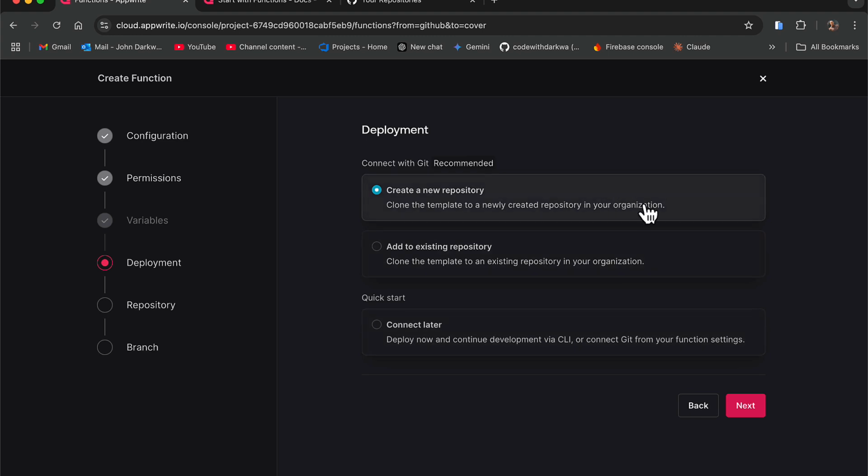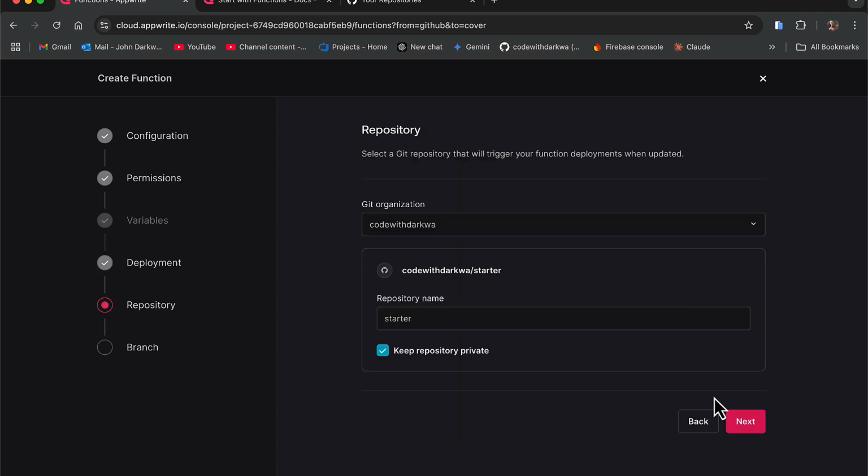Deployment: connect with your Git, recommended, or you need to create a new repository over here. So you can clone a template to a newly created repository in your organization. So I'll go with that one and hit on the next button, and the repository name is going to be starter, right? So I already have one repository created known as starter, so this is going to be starter-2, and I can keep it private as well, and click on the next button.